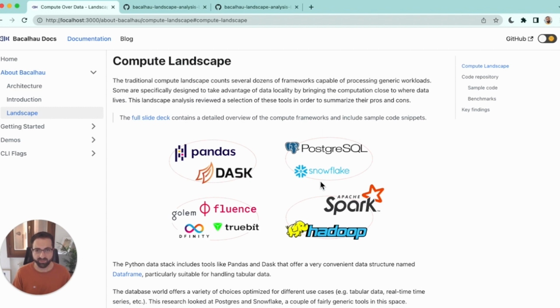Then we have database systems like Postgres and Snowflake. Their strength lies in the fact they provide both data storage and processing. Now, this is different from the previous group. Thanks to this, they perform well because they can optimize the way data is stored on disk.